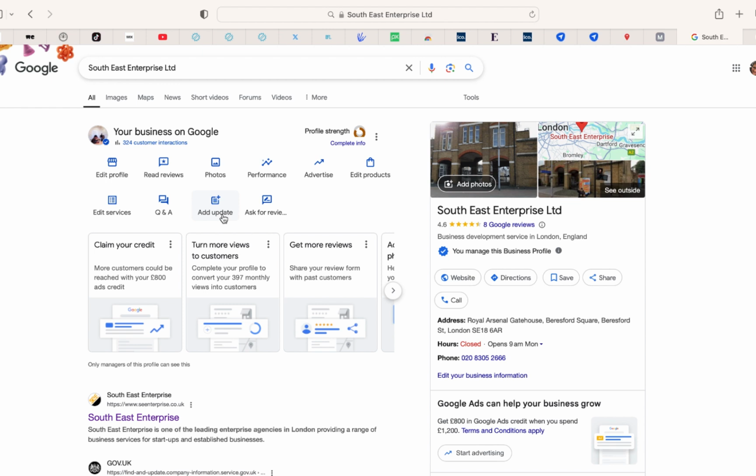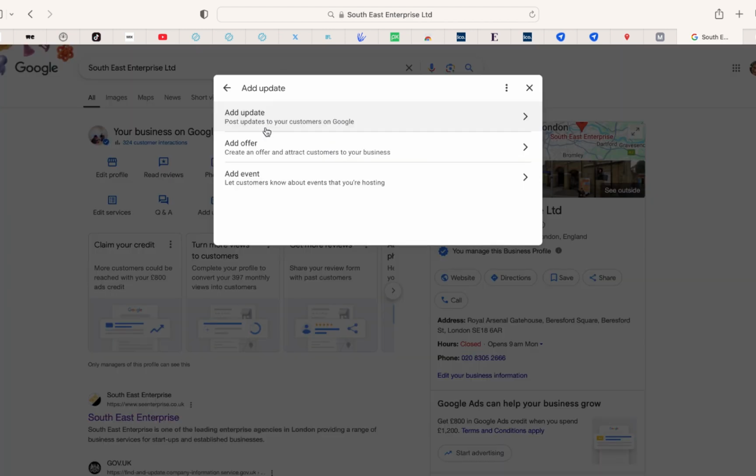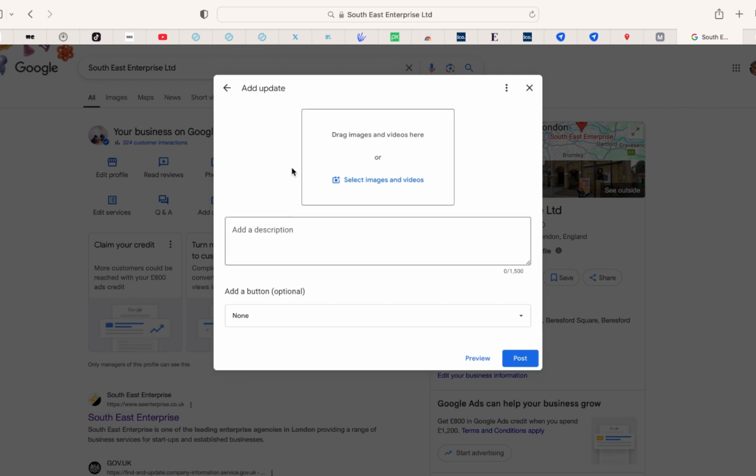An update is a bit like doing a social media post, but it would be on your Google business profile. You can update your customers, you can add an offer if you've got an offer on, or if you're hosting an event, you can put that in there. If you're posting an update, you do that here. You can put in images and you can add a description.